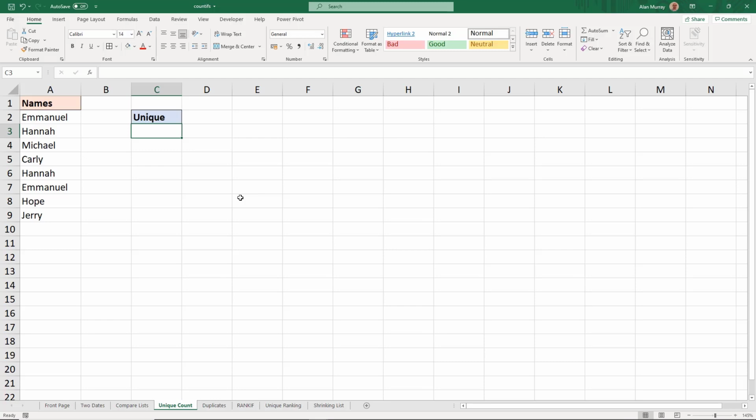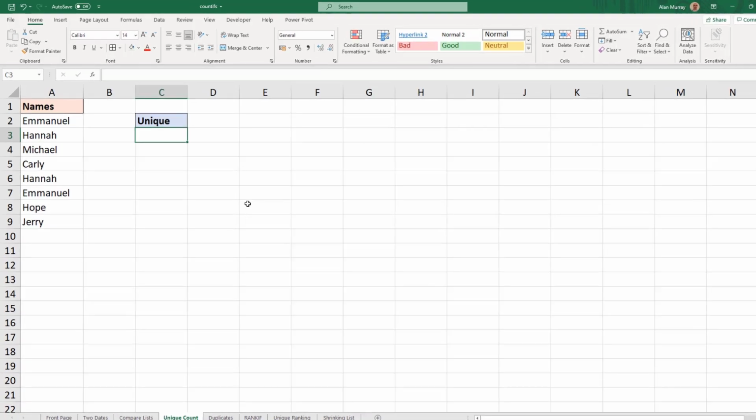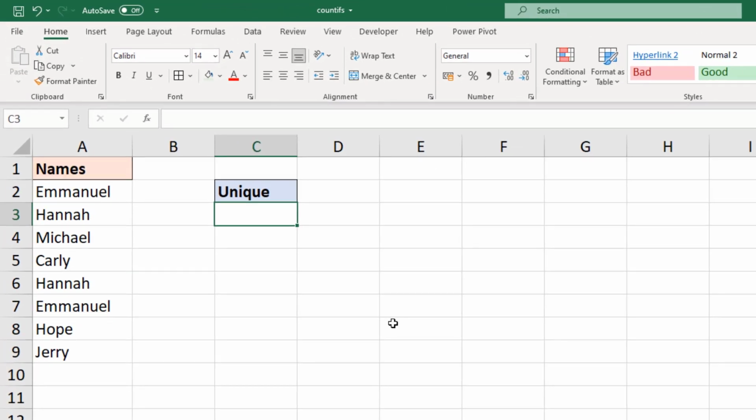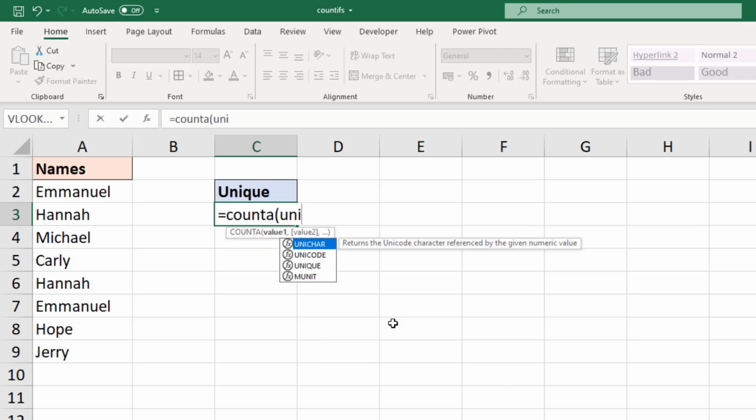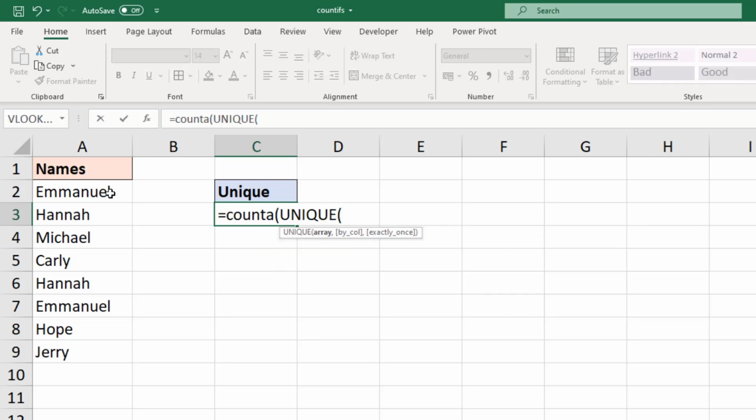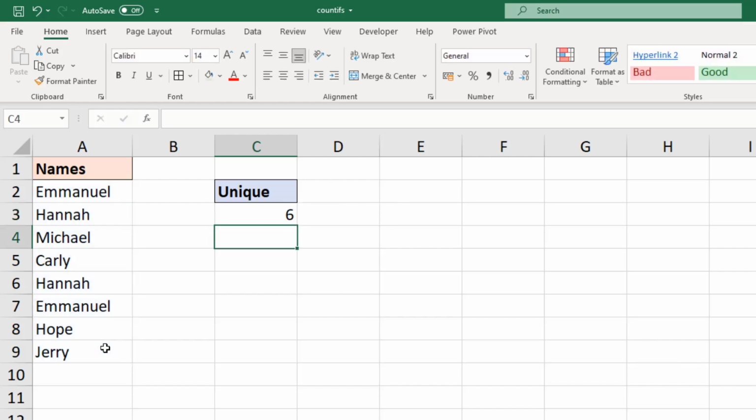Now in modern Excel, such as Excel 365 and Excel Online, this is quite easy to do because we can combine COUNTA and UNIQUE. So for example, if I want to find a distinct list of names here, if I want to know how many names occur, excluding duplications, I simply do a COUNTA function and wrap a UNIQUE function inside it that refers to that array. The UNIQUE function by default produces a distinct list, so counting the results there, it's very easy to get number 6.